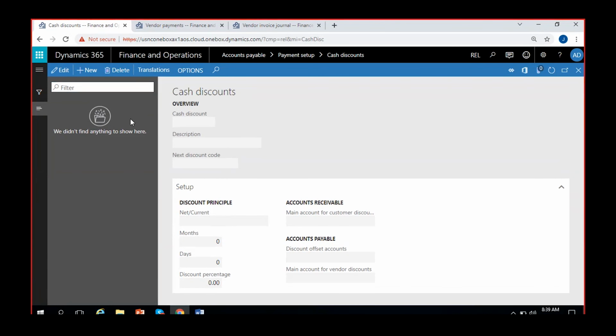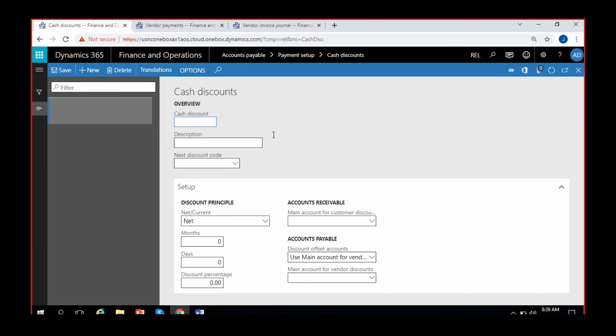So you can click on new. I can create a cash discount code like 10%, 10 days. If we pay in 10 days, I'll give 10% cash discount. That's what it meant. So 10%, 10 days. Next discount code is an option that we have. I'll explain this in a while. I'll come back to this point.